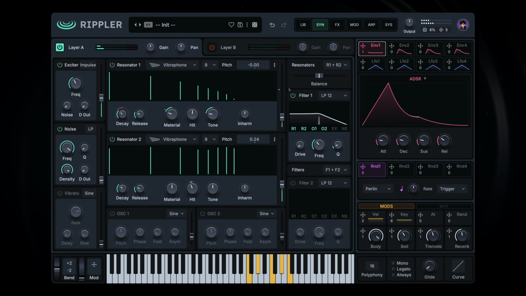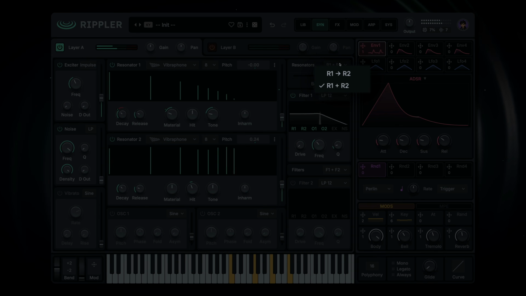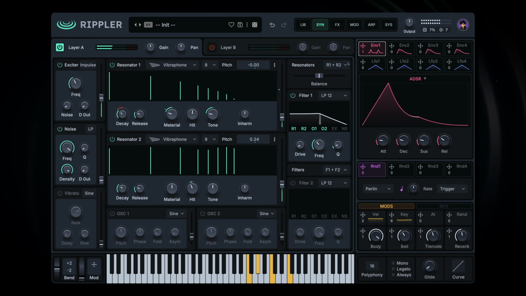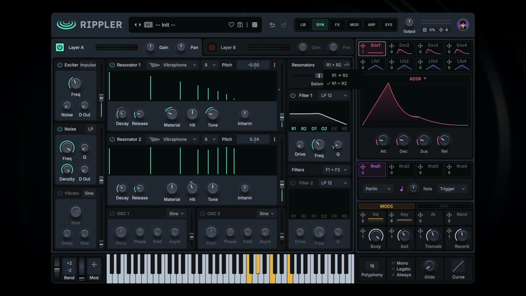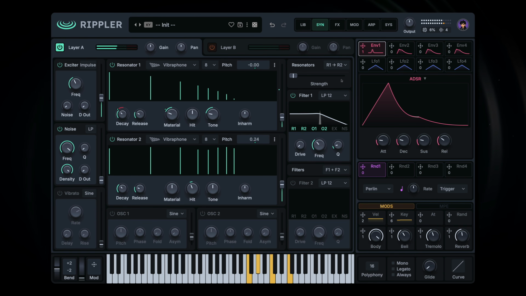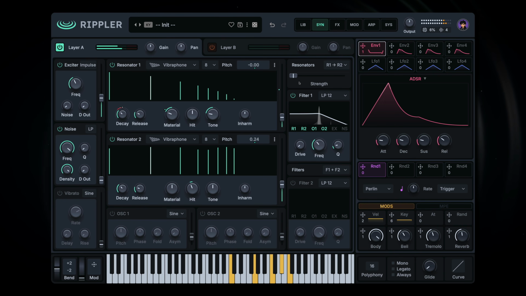Resonators can be routed in parallel or series. In parallel mode, the initial signal goes to both resonators at the same time, blending their outputs side by side. In serial mode, resonator 1 receives the initial input and feeds the output into the second resonator before going to the effects.